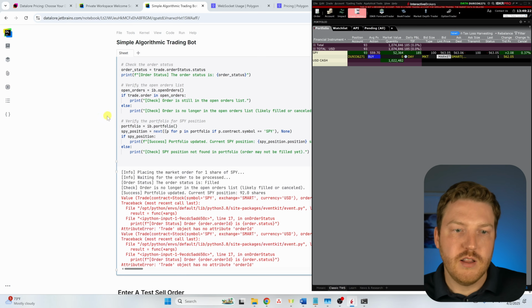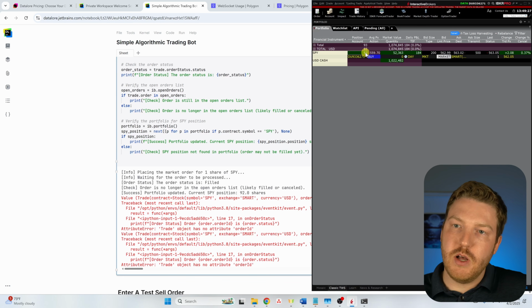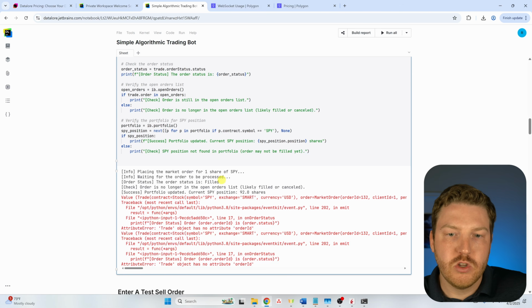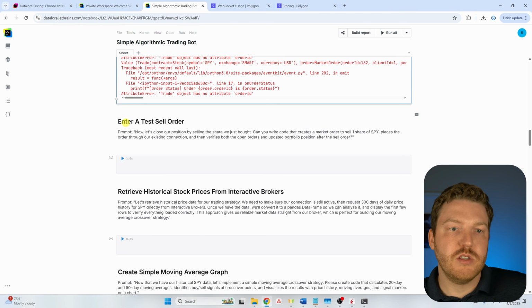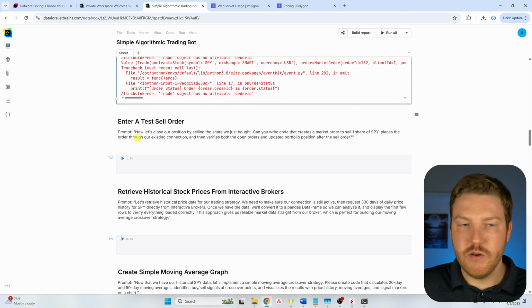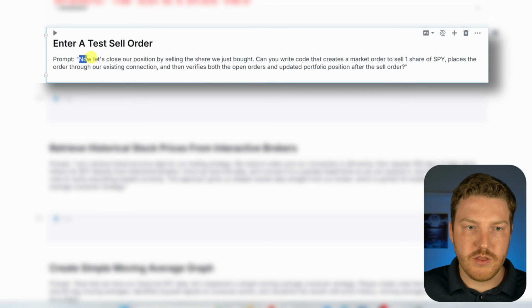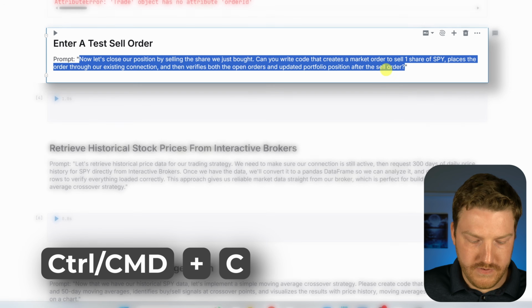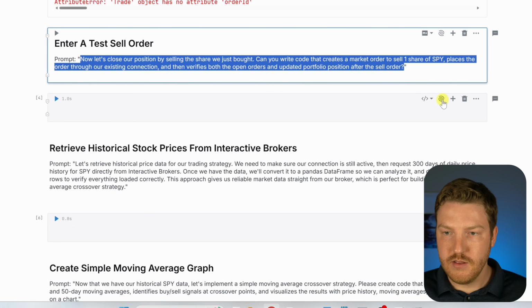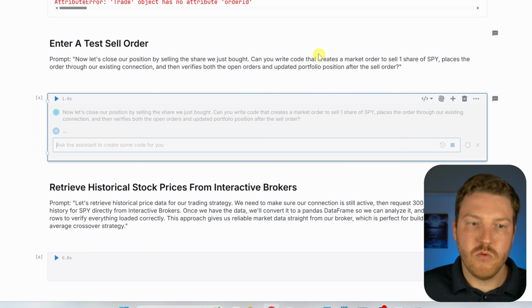Now let's test if we can just sell that one share that we just bought so that we can go back down to 92 shares. So this is where we're going to have the AI write code to basically sell one of these shares. So the prompt is now let's close our position by selling the share we just bought. And so we're going to ask it basically to write that code and do some verification. So I'll copy that, then I'll hit this Ask AI, put the prompt in there, and then I'll run that.